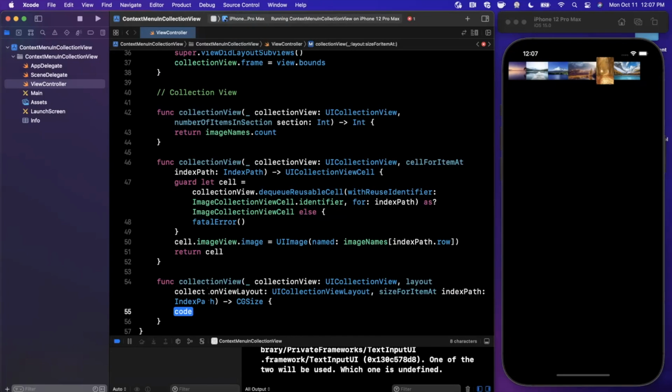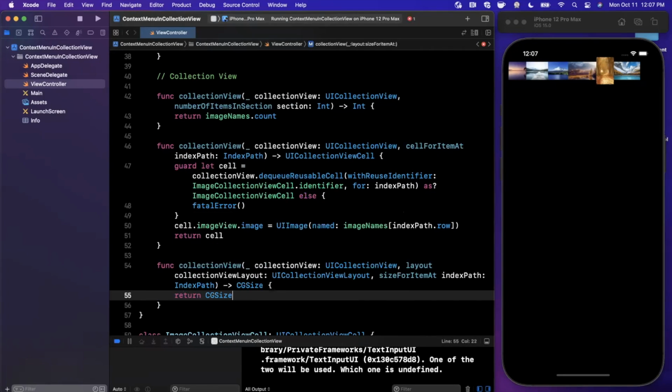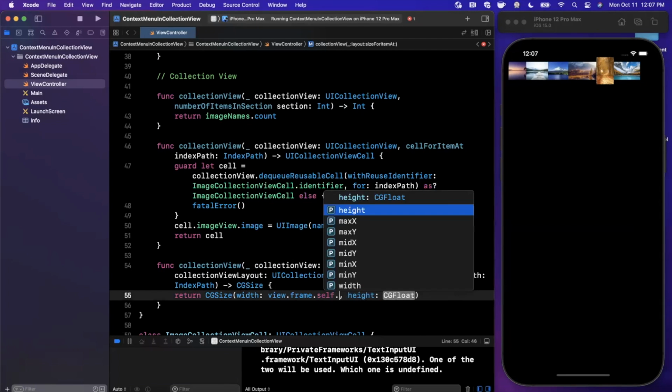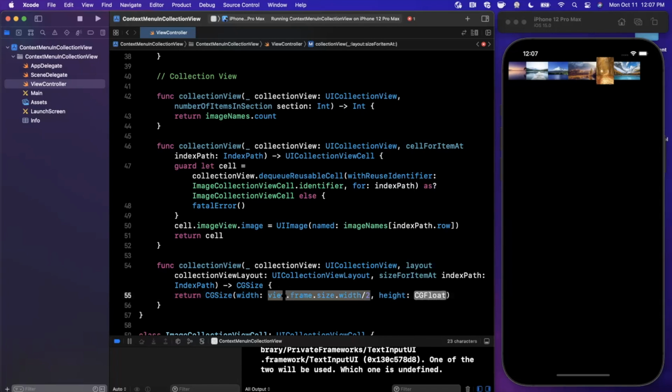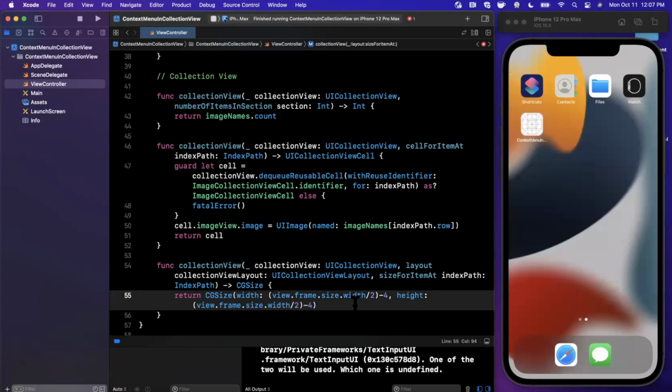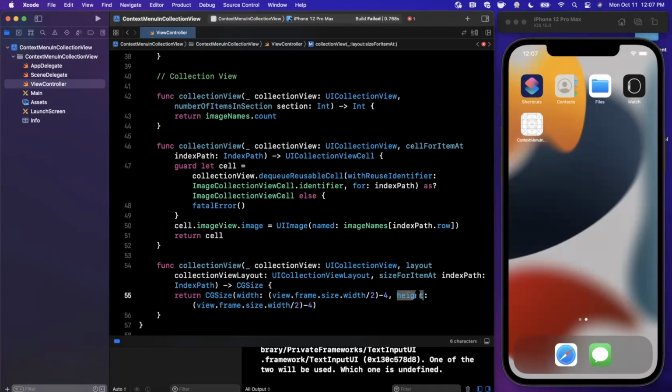And what are we going to return? We're going to return the size that each element should be. So the width is going to be view frame size dot width divided by 2. And I'm going to just subtract from this maybe like 4 to give some padding room. Same for the height. It's going to be a square cell. Let's see what we've screwed up here.